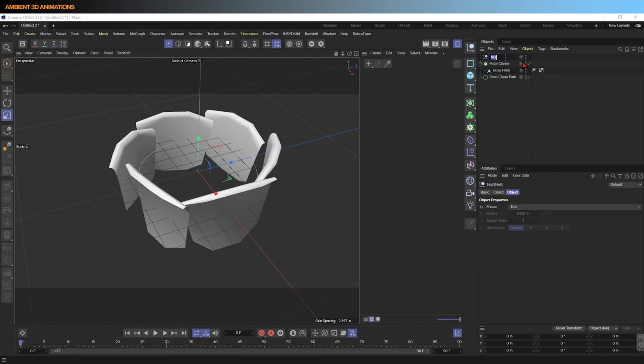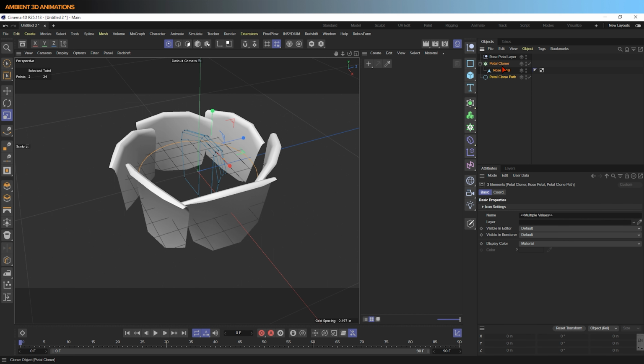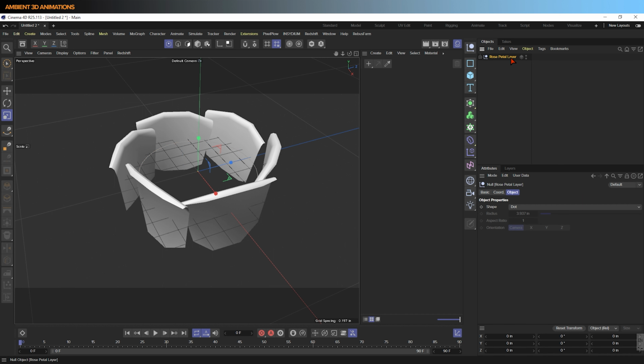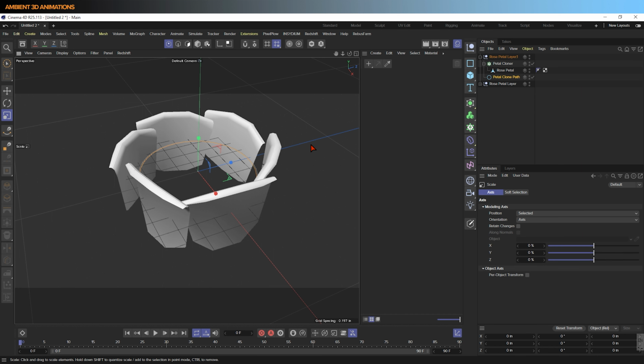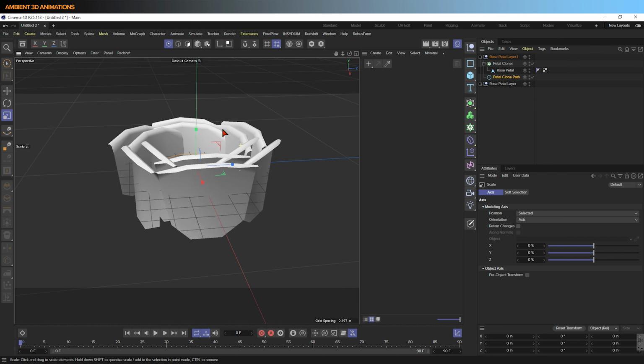I'm going to drop these down into a null, which I'm going to name Rose Petal Layer. I just find that easier for organization purposes because we're going to duplicate this and it will get a little bit messy unless we do that. I'm going to shrink down the circle. And now you'll see we're starting to have a second layer for our beautiful rose.